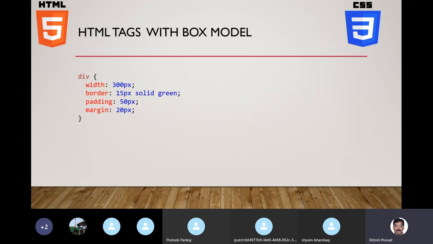And each of these properties, like you can imagine, will have 4 possible values. Border for top, right, bottom, left. Padding for top, right, bottom, left. Margin for top, right, bottom, and left. So you can specify different values, but if you are specifying just one value, the same is applied all around.